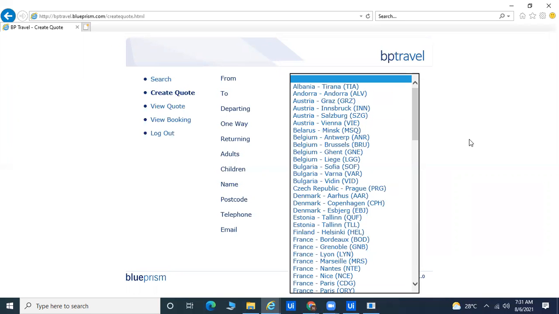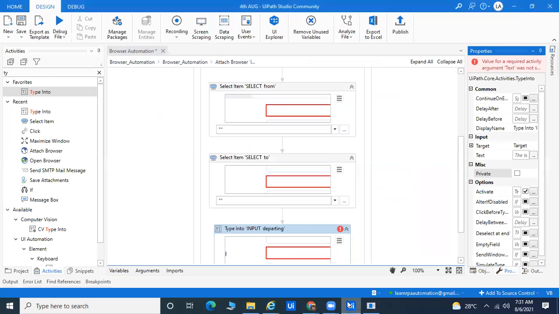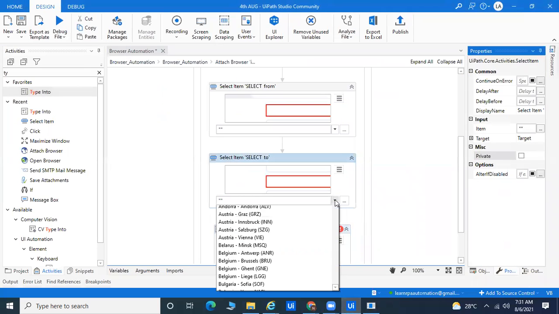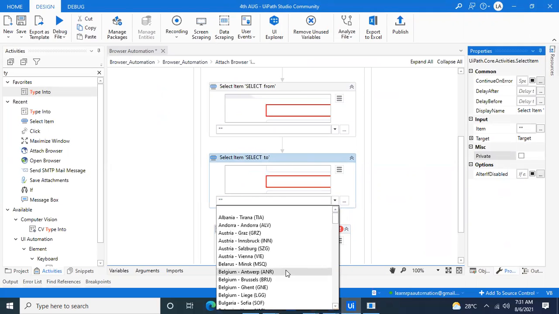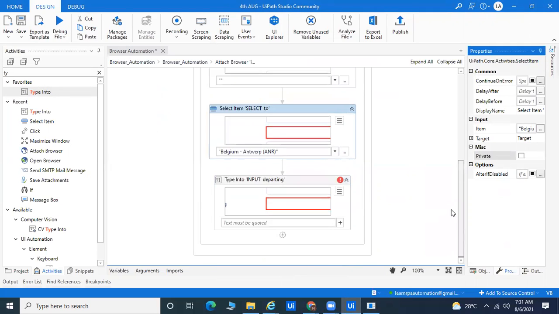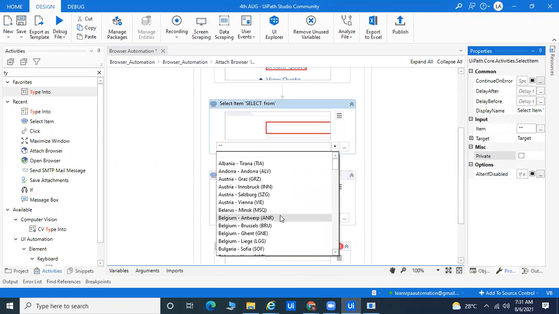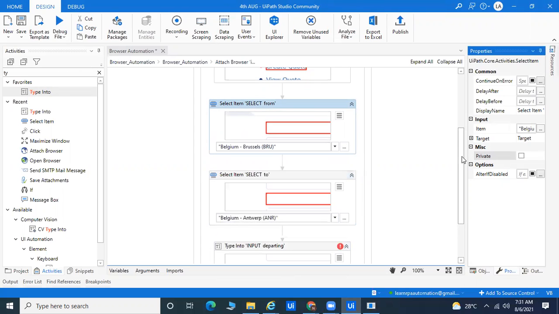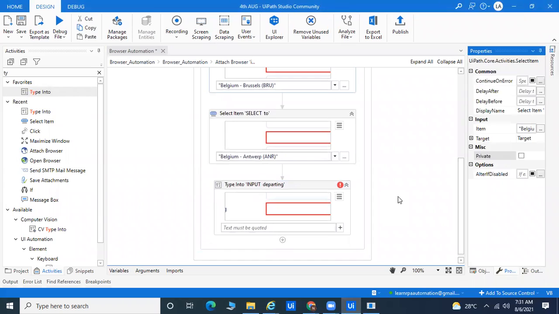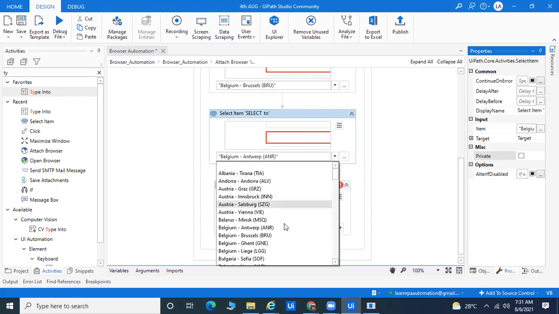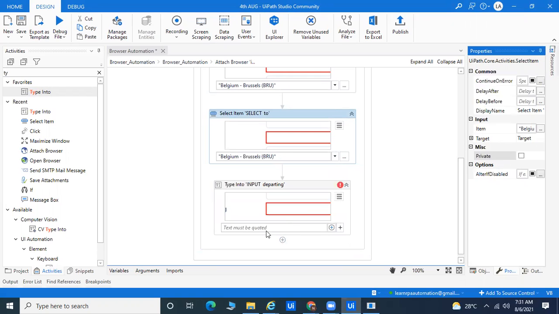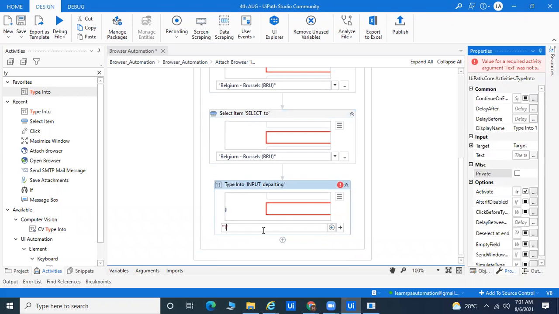So a passenger is moving from one place to another. I'll go to UiPath, and from this section I'll check this part, like Belgium, this country, and up to Brussels. So there we can go for that part. In departure date, I can pass 18th July 2000.